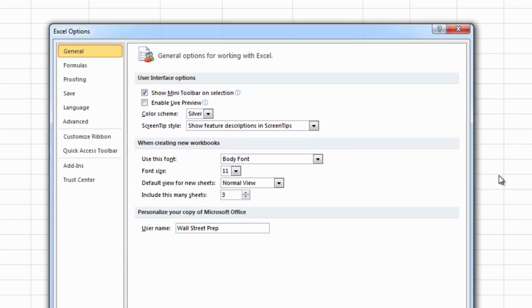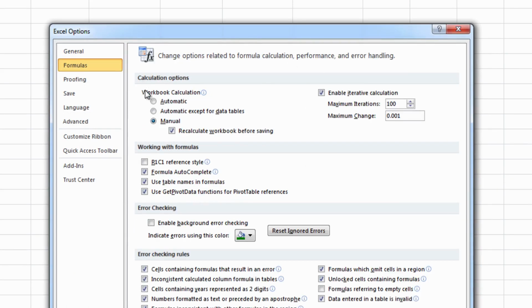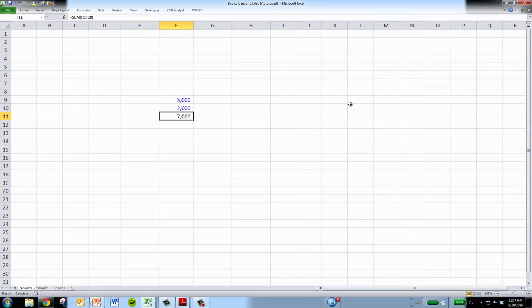Obviously, when you're building financial models and you're constantly changing numbers around, you don't want manual calculations. You want automatic except for data tables. Again, data tables, what that means is anytime you build a data table, anytime any numbers change, you do have to hit F9 for data tables. But it's worth it because Excel becomes really clunky if you don't.